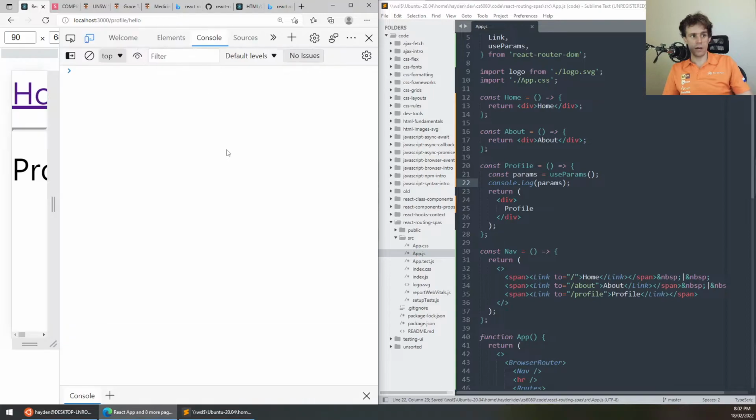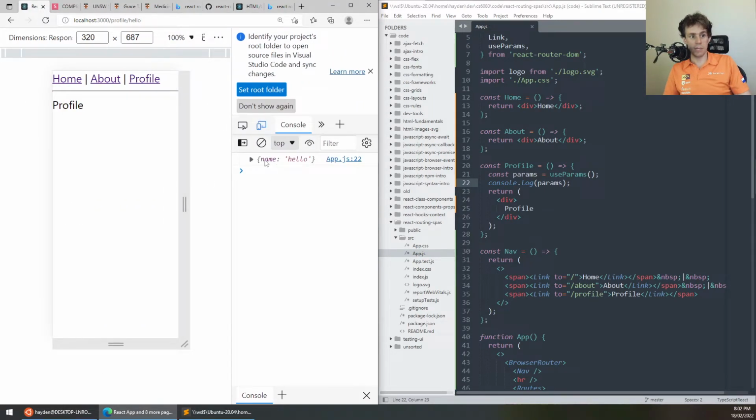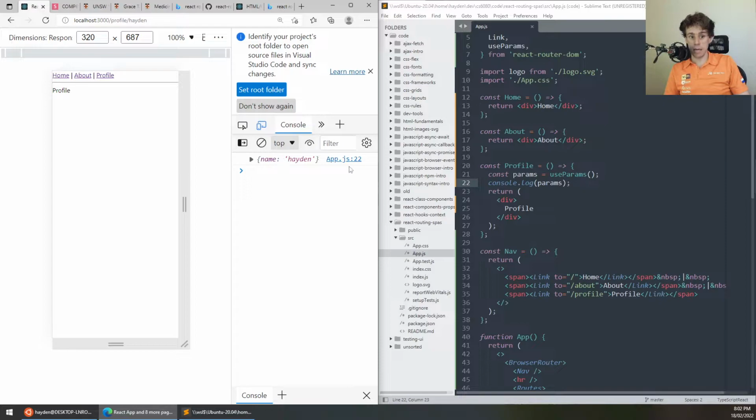So if I load up F12 here, I can see that params is an object that has a key name and the value hello. If I change this to Hayden, its value is Hayden, and you think, oh, this is quite interesting because now what I can do is I can actually just say profile params.name.